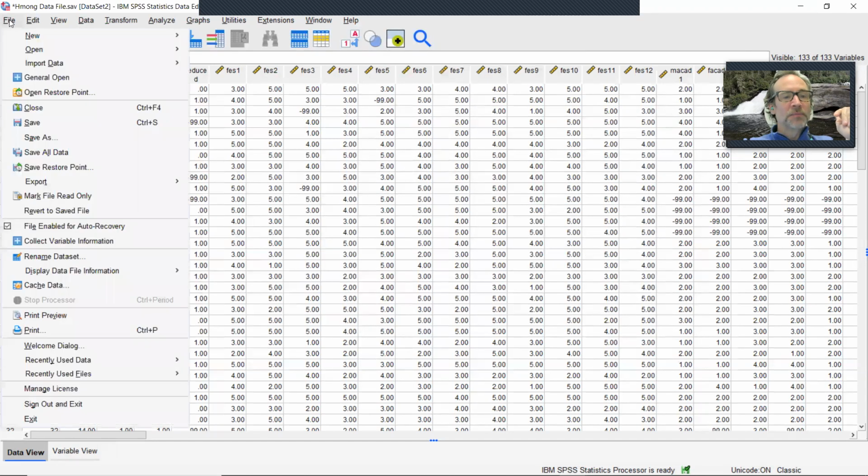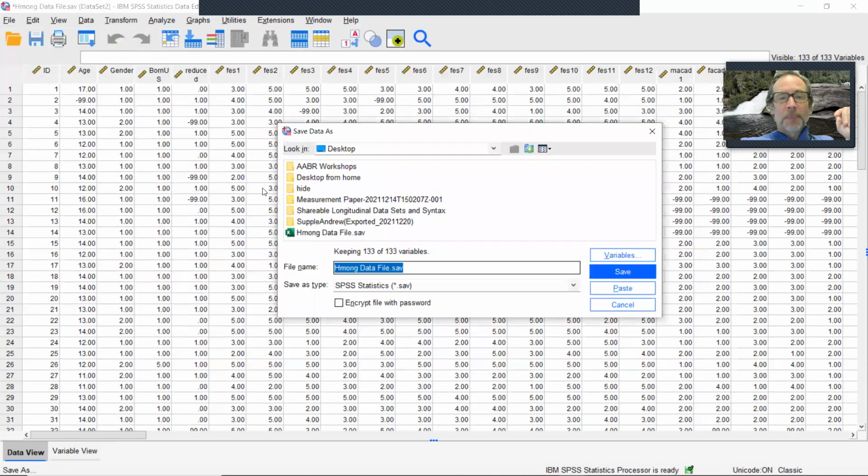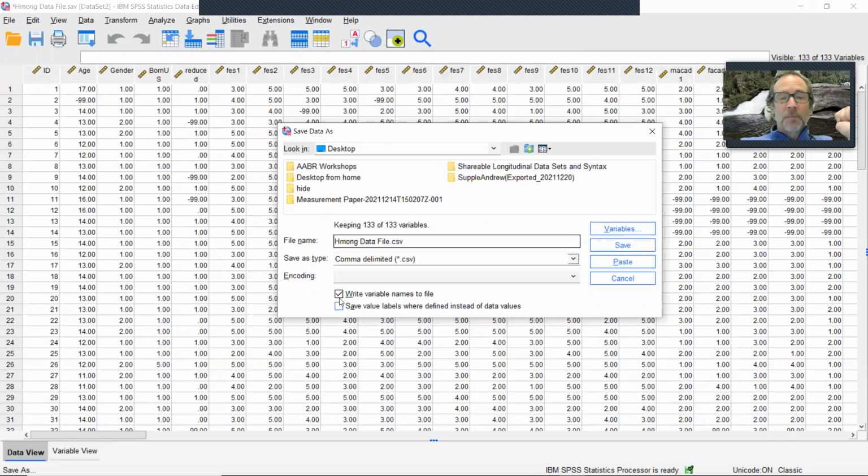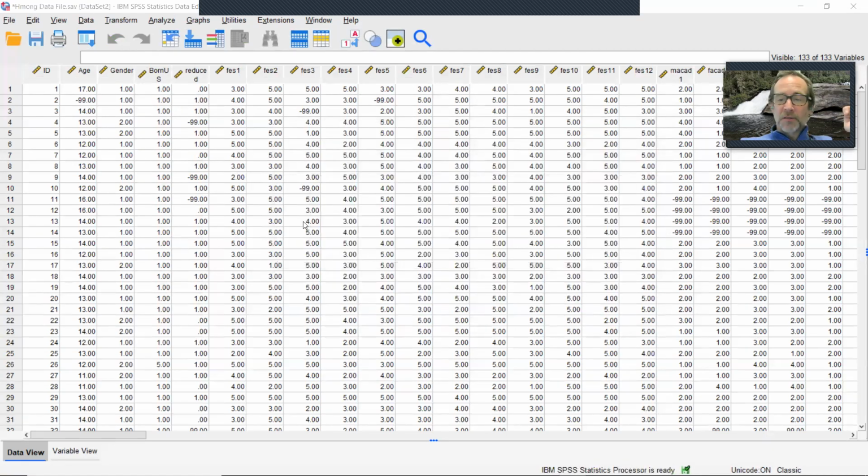So I'm going to go File, Save As, and then what I'll do here is I'll go to Save as Type, and I'll click on the down arrow. So instead of an .sav, I'm going to save this as a comma delimited file or a .csv. I'm also going to uncheck Write variable names to file. So that's going to take off the variable names when it saves out a file that can be read in, say, for example, Excel. The reason being Mplus wants files read in with no variable names at the top. I'm going to click Save.